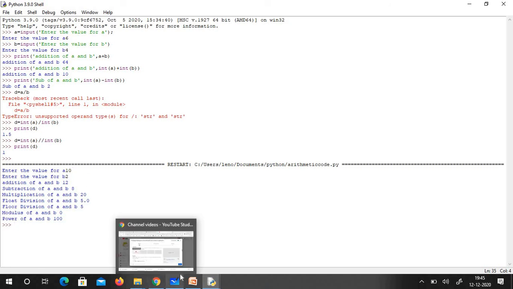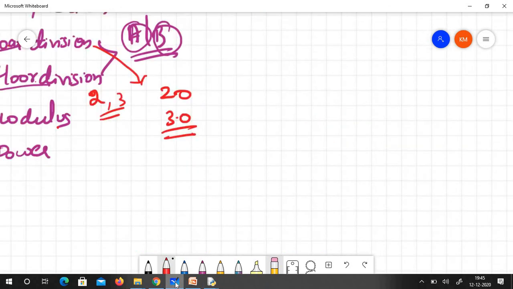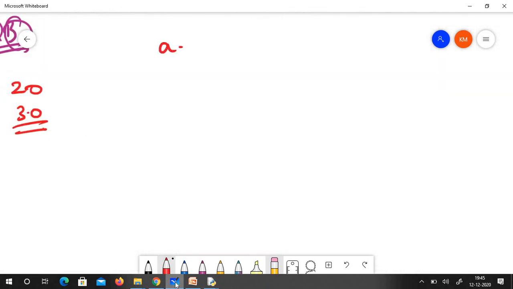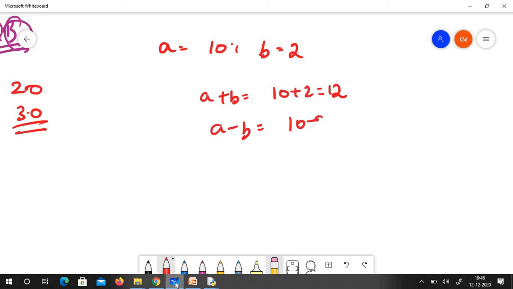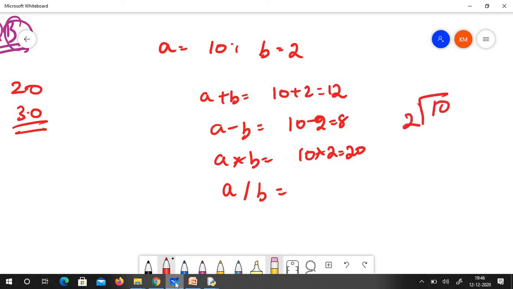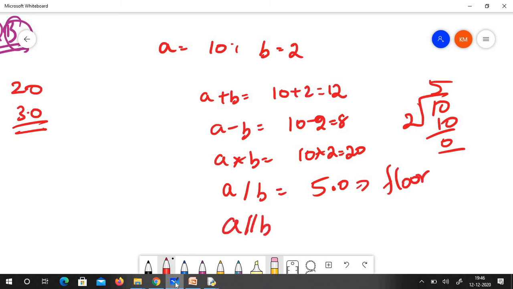Even so, I will work it out and show you, if you have any confusion. So my A is 10 and B is 2. Just see here. A plus B is 10 plus 2, which is equal to 12. A minus B is 10 minus 2, we got it as 8. A star B is 10 star 2, which is equal to 20. A divided by B is 10 divided by 2, which is 5, 2 fives are 10. We got it as 5.0 because it is float division.